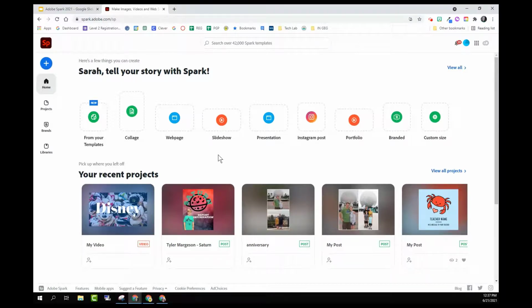So if you're wanting to maybe jazz up your classroom newsletter a little bit, web pages are a really easy way to do that. Now I'm going to say web page, but it's not as intense maybe as Google Sites web pages would be, where you've got multiple pages linked. It's going to just be one single scrolling page.